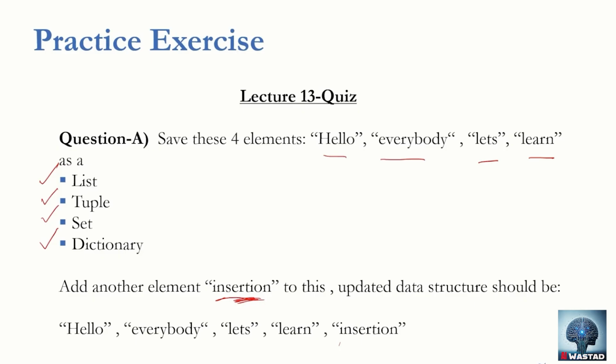In the last lecture, you were given a task. The task was to save these elements as these data structures, and then add another element, which was insertion, into the data structure. So I hope you guys tried it. It's pretty easy. I'm just going to solve it. I'm going to solve it using list. I hope you guys did it with other data structures. I'm just going to use list here.